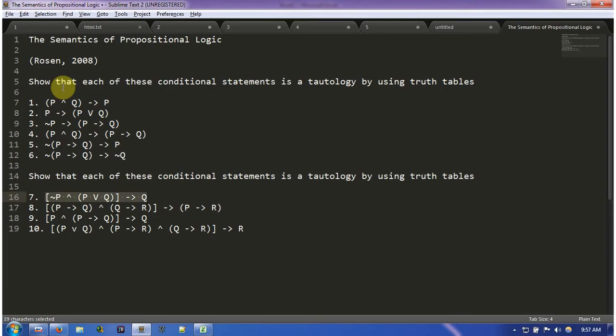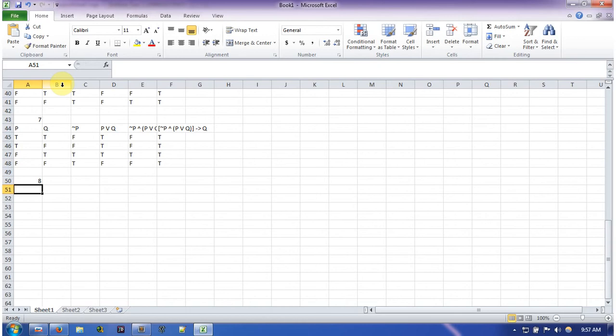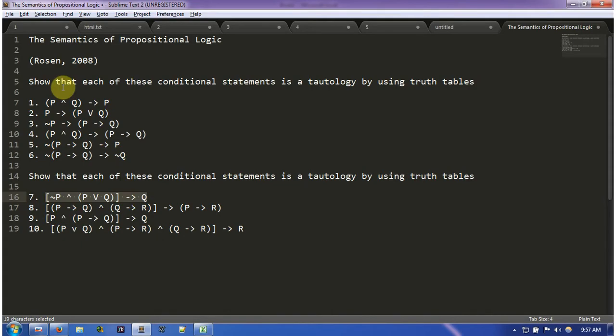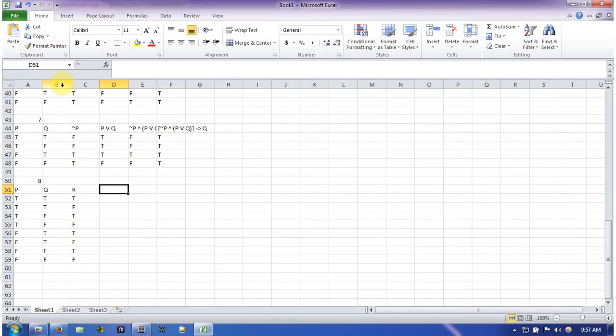So, statement number 8, we have three values, P, Q, and R. So, let's just enumerate all of the possible combinations. So true, true, true, true, false, false, false, false. So true, true, false, false, true, true, false, false. True, false, true, false, true, false, true, false. Next, if P then Q. So if this one then this one. So true, true is true, true, true is true. True, false is false, true, false is false. False, true is true, false, true is true. False, false is true, false, false is true.